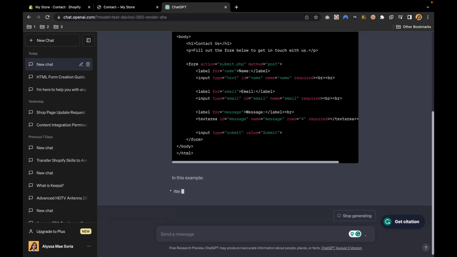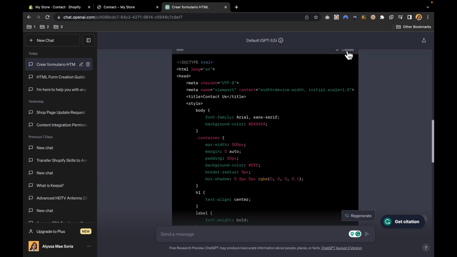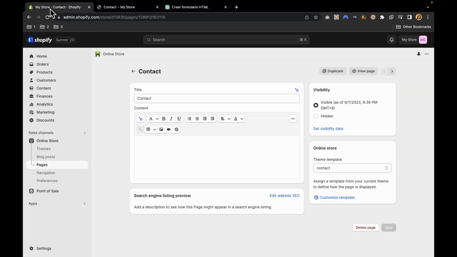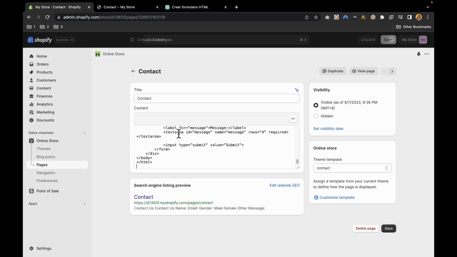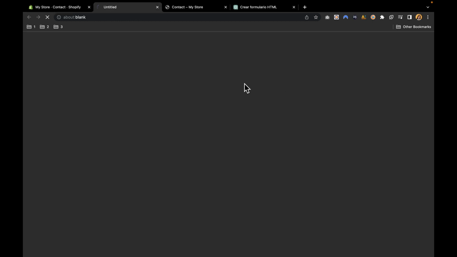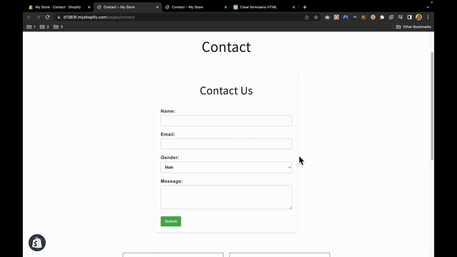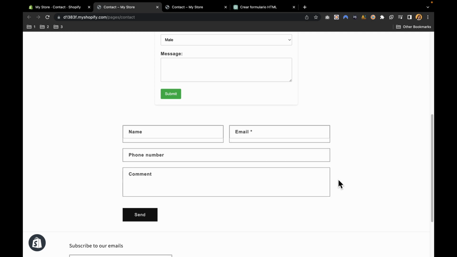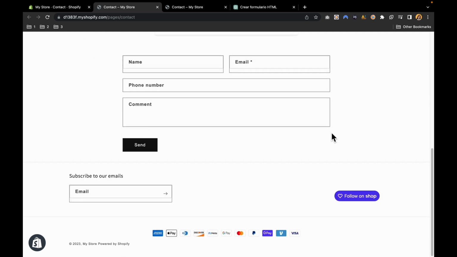And then if it is already done, you can actually copy this one, and then let's go back to our store, and then under Contact, here is Show HTML, then paste it in here, then hit Save, and then we want to look at our shop and how it's going to be. And then this is what ChatGPT made for us, so you can actually delete this one in our store.